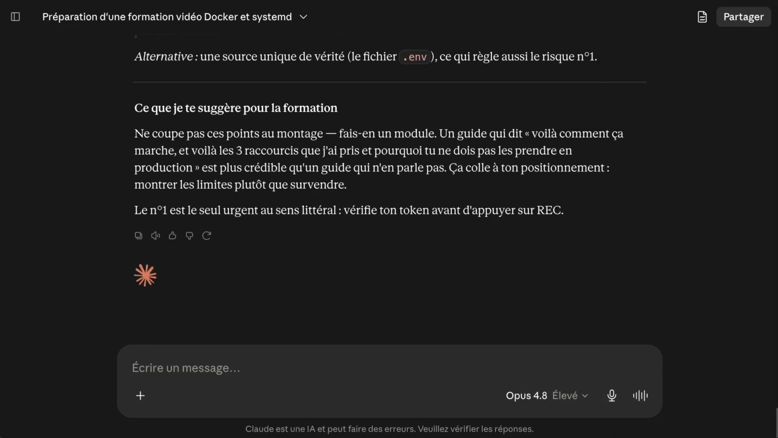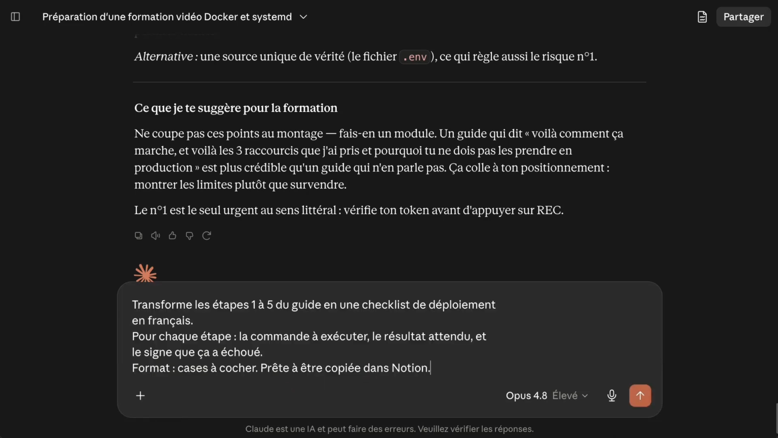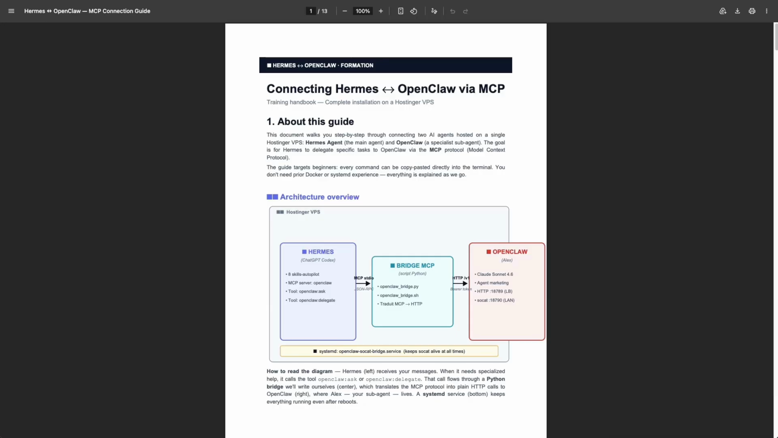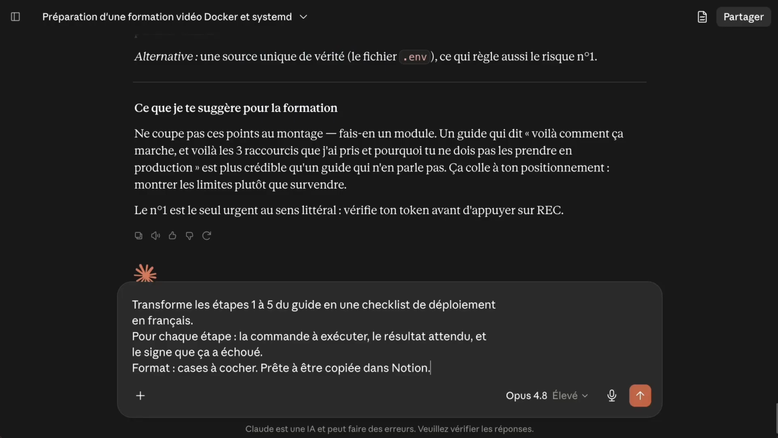And now for the deliverable, look, I'm going to ask it to transform steps 1 to 5 of the guide into a deployment checklist in French. And for each step, the command to execute. It's as if this technical guide, I'm going to summarize it into a checklist and steps to follow. There you go.